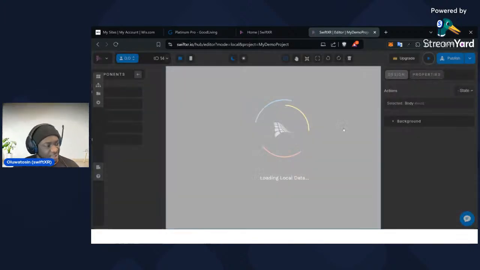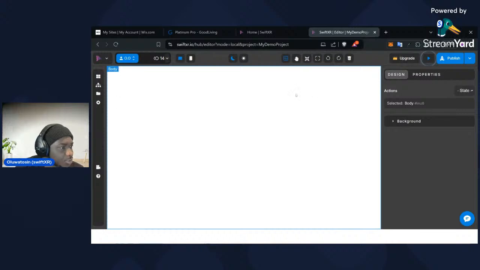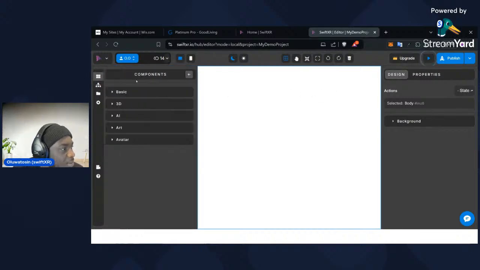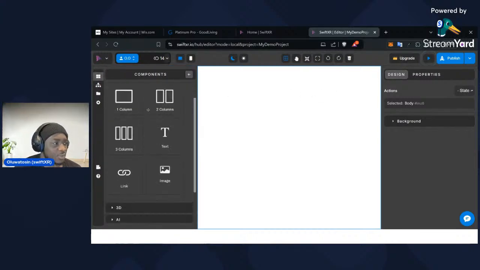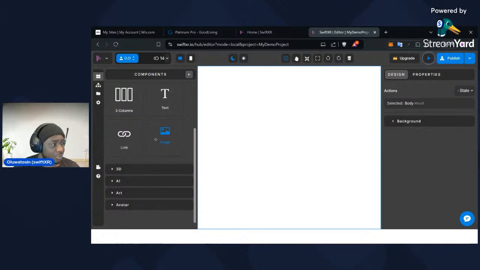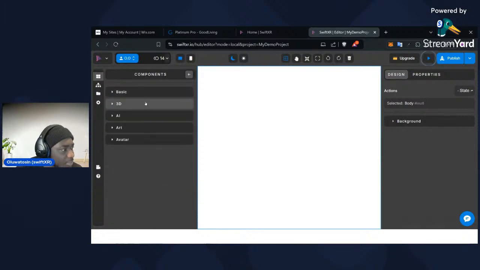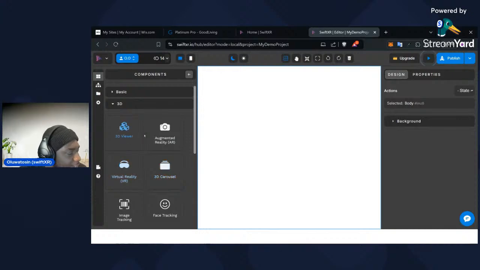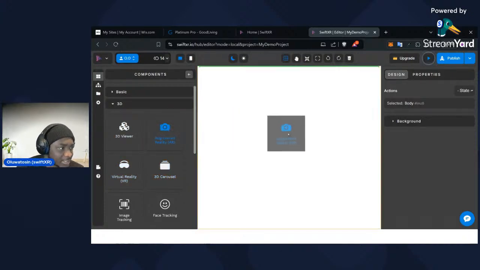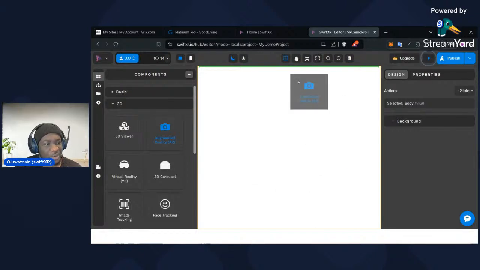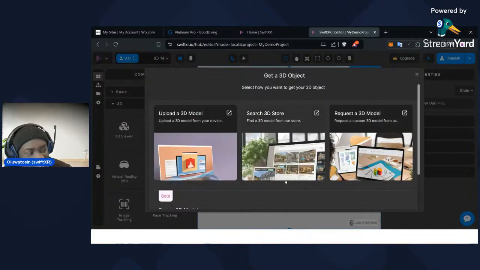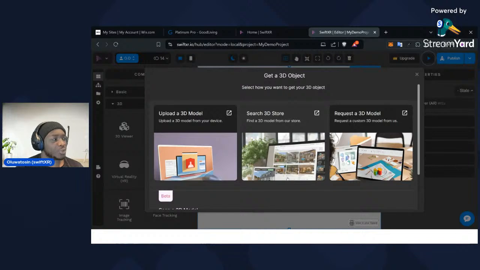If I just create a project here, I can easily go over to the components, right? And within the components here, you have access to different components that you can use to design your project. But say we want something very simple, I could go over to 3D here and just select the augmented reality component. You can either drag it into your canvas, which is this middle part where you get to create everything, or you can simply just click on it and it pushes that in there.